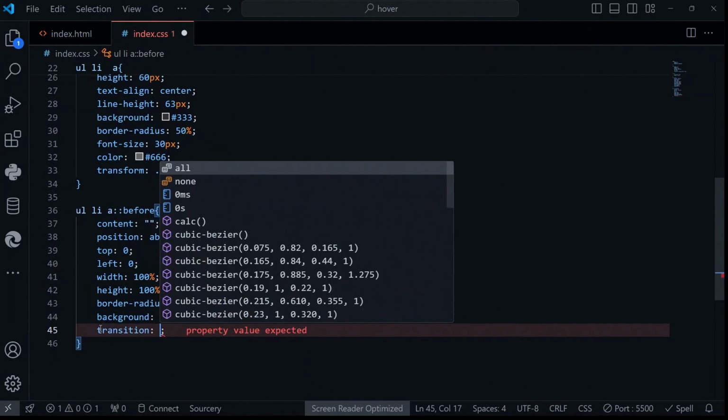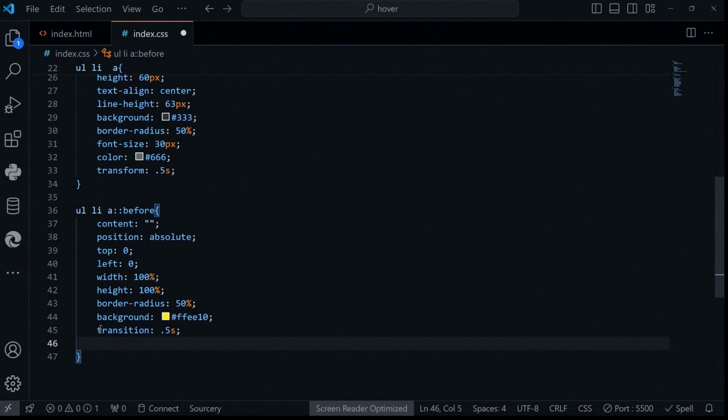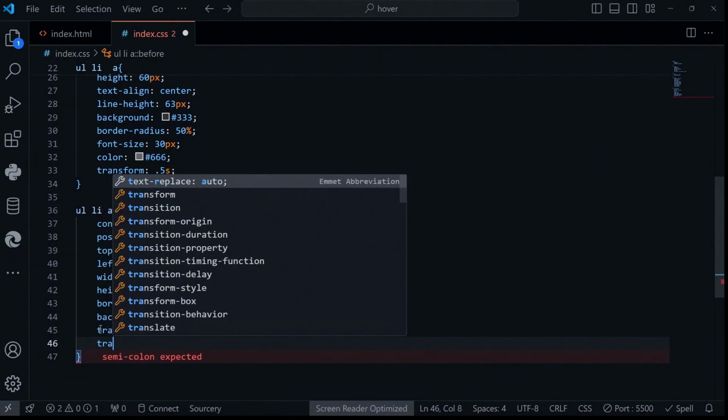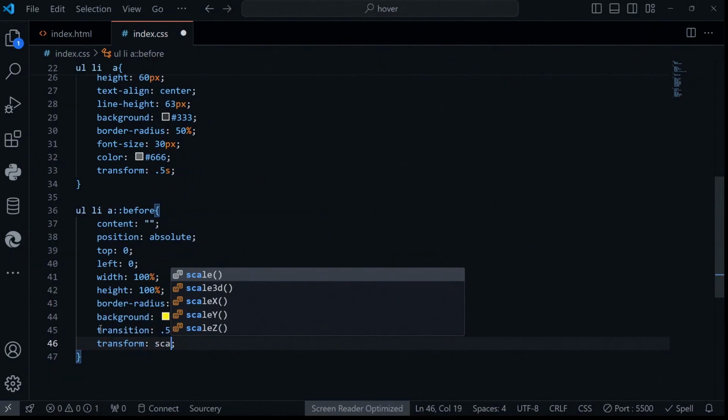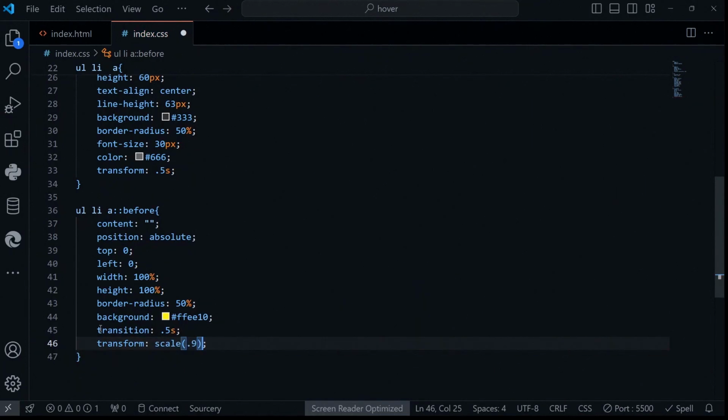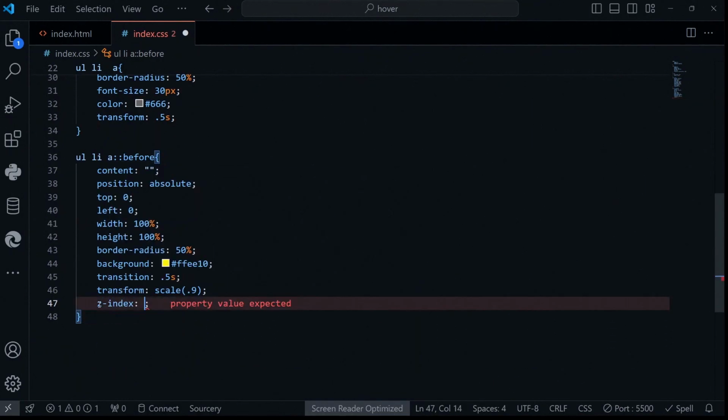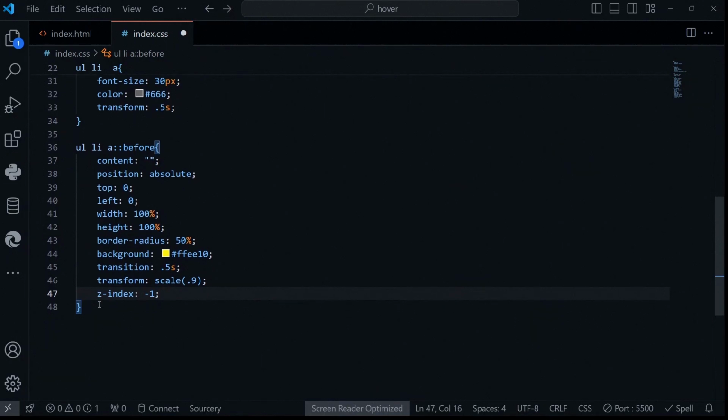transition for smooth animation. And transform will be scale of 0.9. Z index will be -1 so that this anchor tag will be a step behind the foreground.